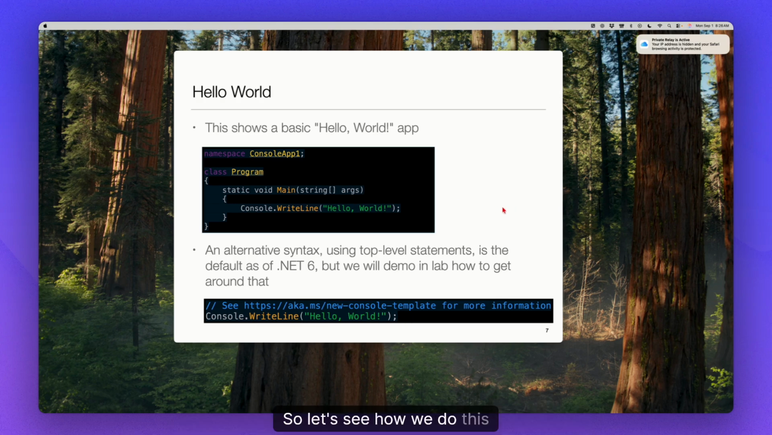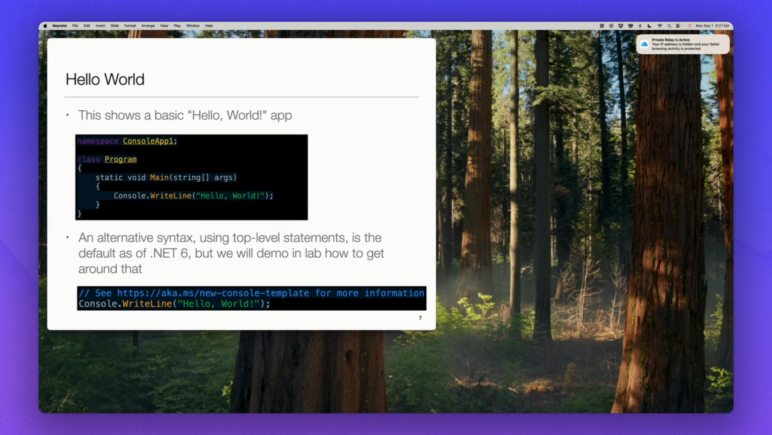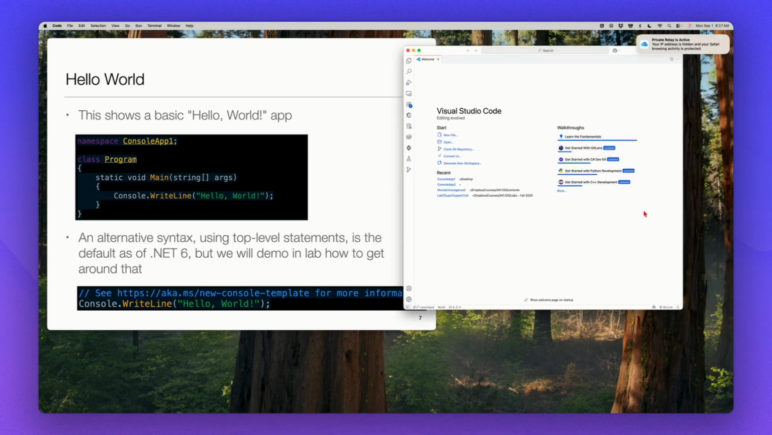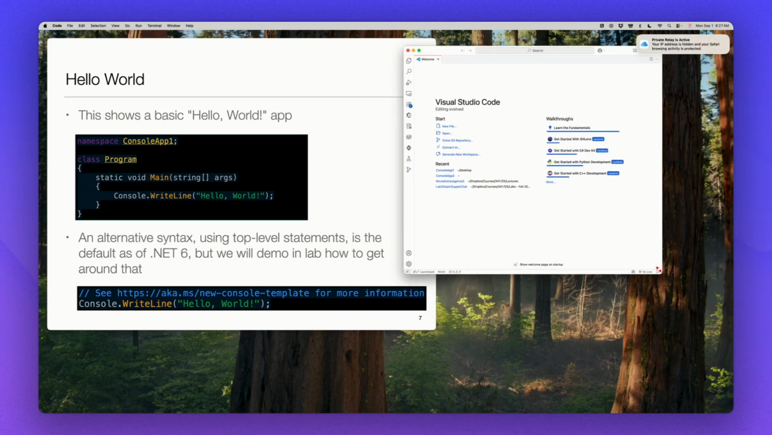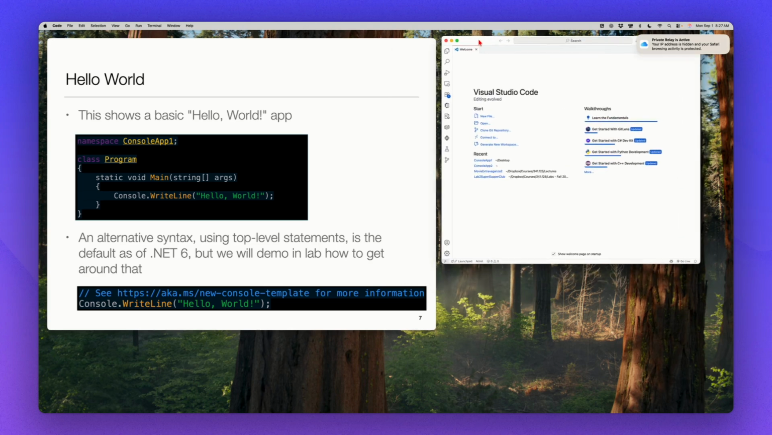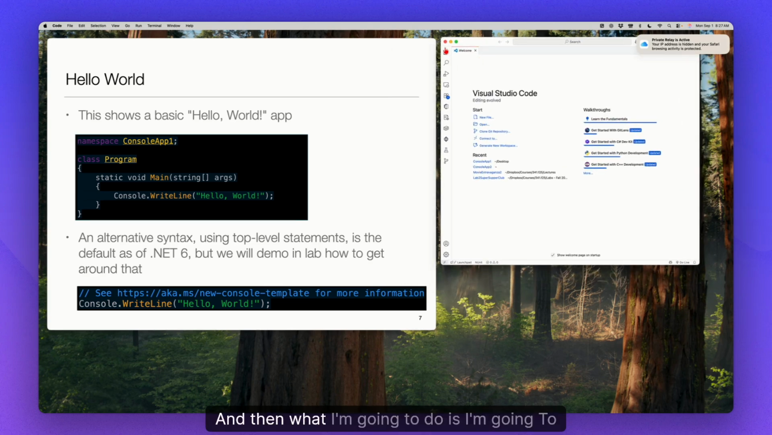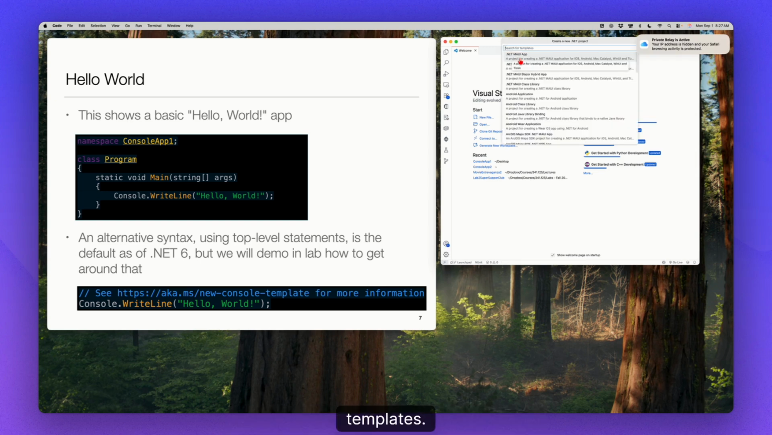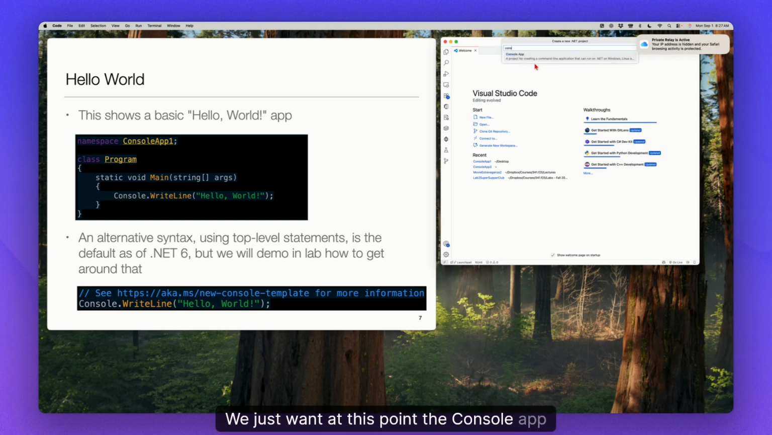So let's see how we actually create a project in Visual Studio Code. To make this happen, let me move this over here and let me dig up a Visual Studio Code window here. All right, that'll work, I think. And then what I'm going to do is I'm going to simply choose .NET New Project. And it's going to discover all the project templates. We just want at this point the console app.